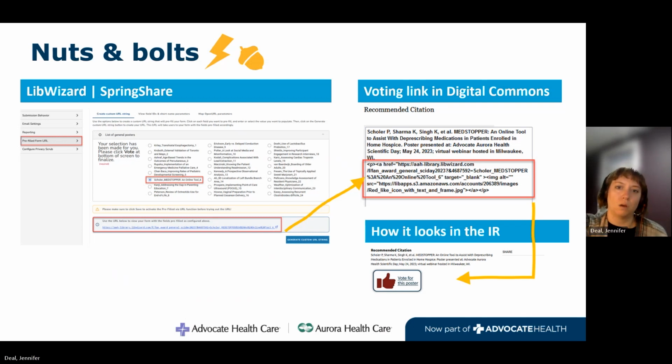We also designed a button-like image in PowerPoint, and we then hosted that image on our library website so it could be embedded via a pre-existing HTML-enabled field in each conference poster in our IR. The field we chose was our custom recommended citation field, since it was already HTML enabled and shows up near the top of individual work pages. This helped make the voting button clearly visible in each record.